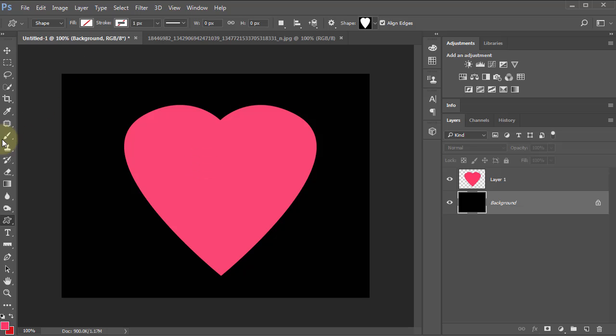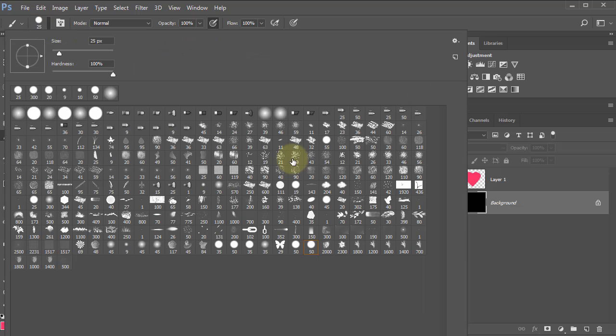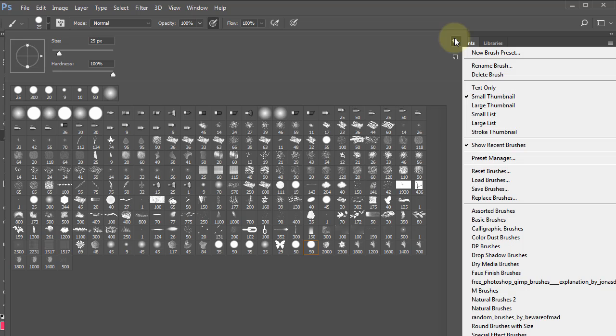So click on the brush tool or press the letter B for brush. And we'll go up here and click on the tool itself. And in here somewhere is the butterfly. Again, if you don't see the butterfly listed in your different brush shapes, go up here, click on the gear.